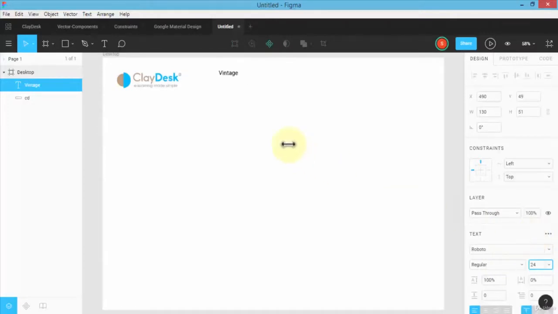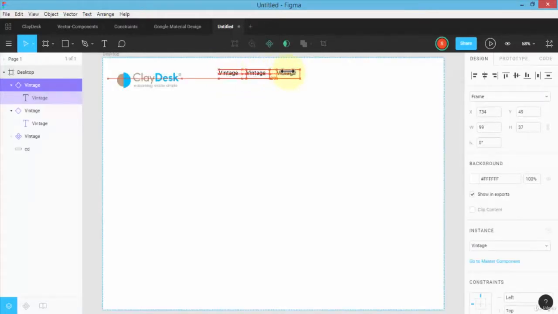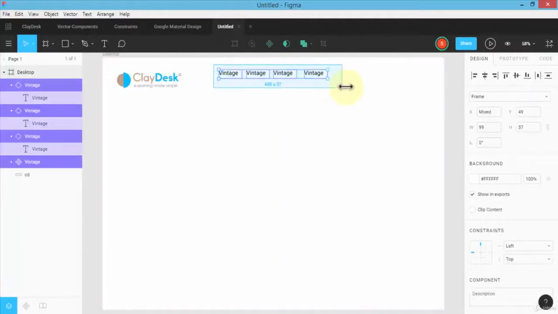So instead of 36, I'm going to use 24. There we go. What I'm going to do is make this a component, right? Go to create component. Once it is created, I'm going to hold the Alt key down and just copy it, and then copy it again. I'll maybe do another one. Okay, so I'm going to have 4 of these. And then of course I'm going to highlight all of them and create a group. And we talked about groups, right?